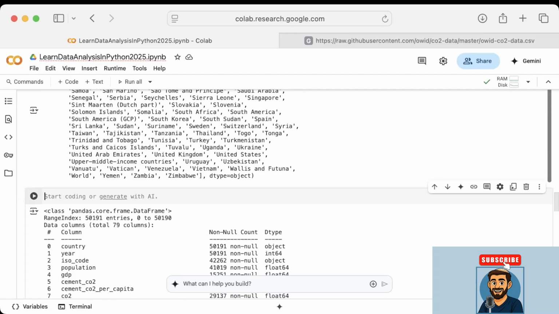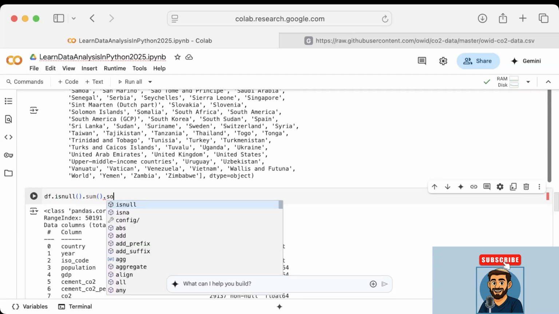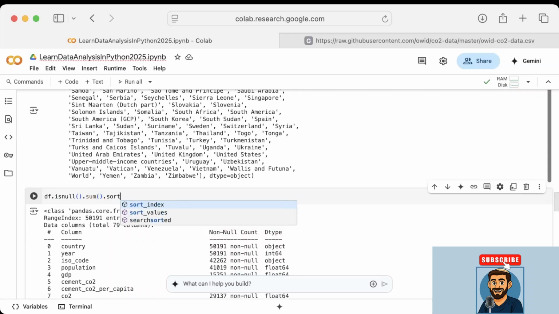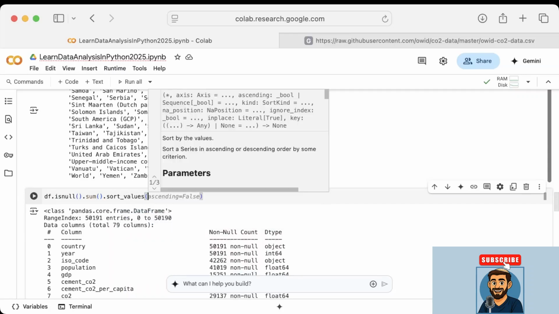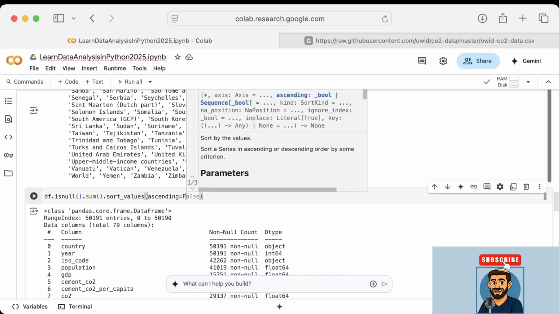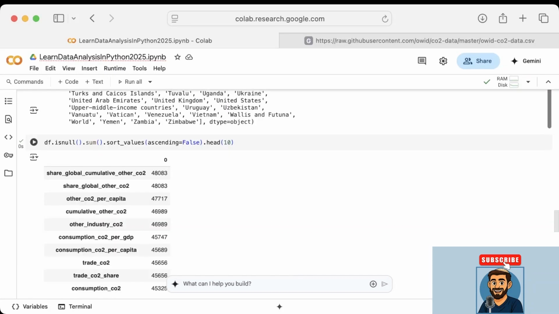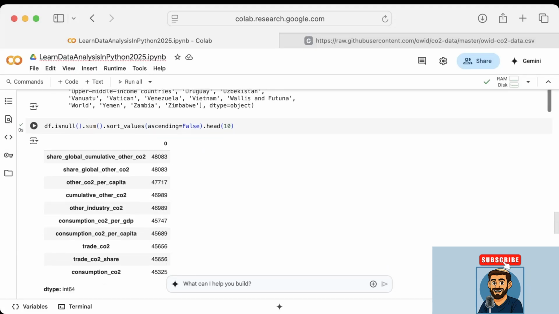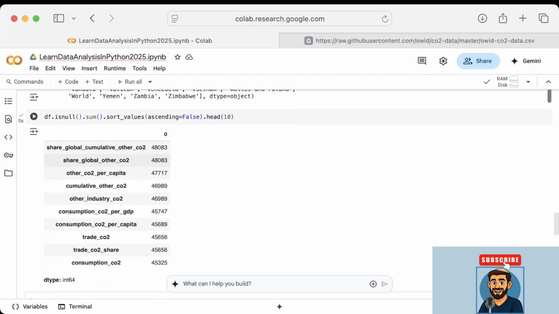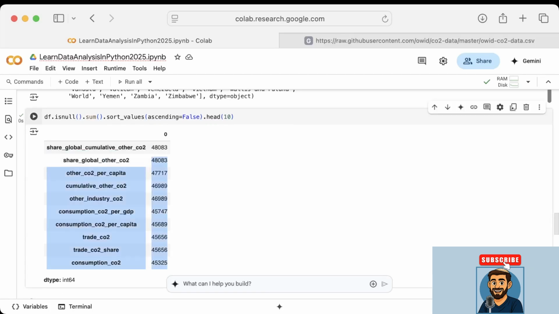So let's go back to isnull sum. We want to sort how many nulls we have in descending order, so ascending equals false, and look at the top 10 most null columns. Okay, so here we see share global cumulative other CO₂ has 48,000 nulls. A similar column also has 48,000 nulls. We have some columns that have even 45,000 nulls.